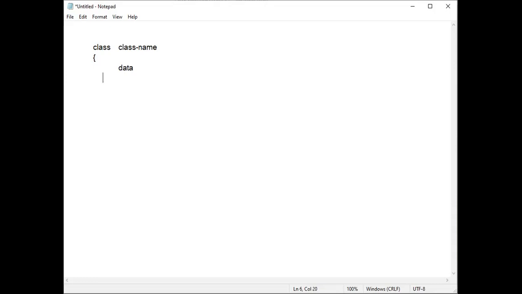Okay, next. After that, if you want to mention public access specifier, you can do it. Then in public access specifier, if I want to write a function, I will write a member function here. Then you can write any number of member functions, any number of data, then you close it. So this is how we are writing the class.